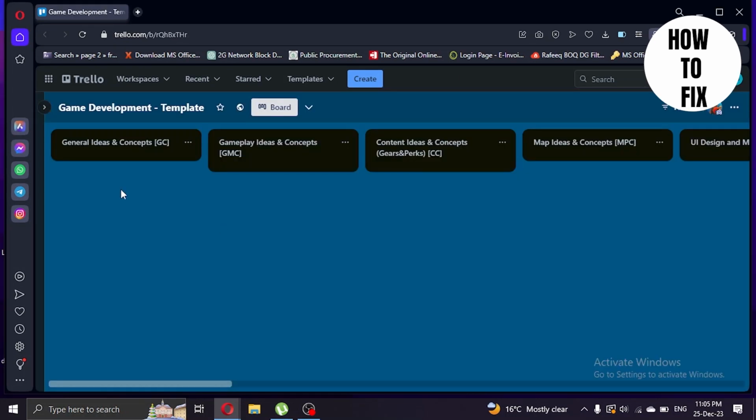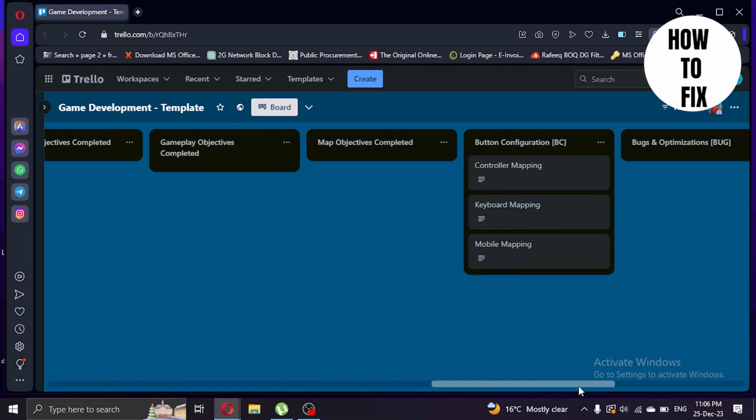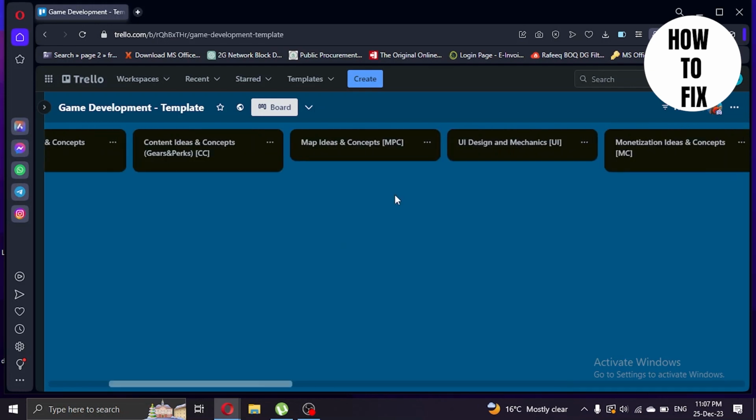Here you can see I have added some cards to make everything organized. There are general ideas and concepts, gameplay ideas and concepts, content ideas and concepts, map ideas and concepts, and a lot of other cards I added because I want to make everything organized. You can add everything in your card and type it here.